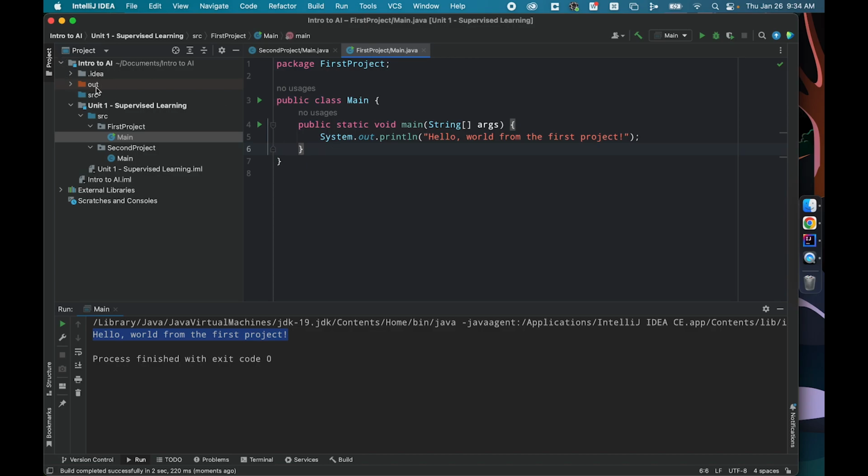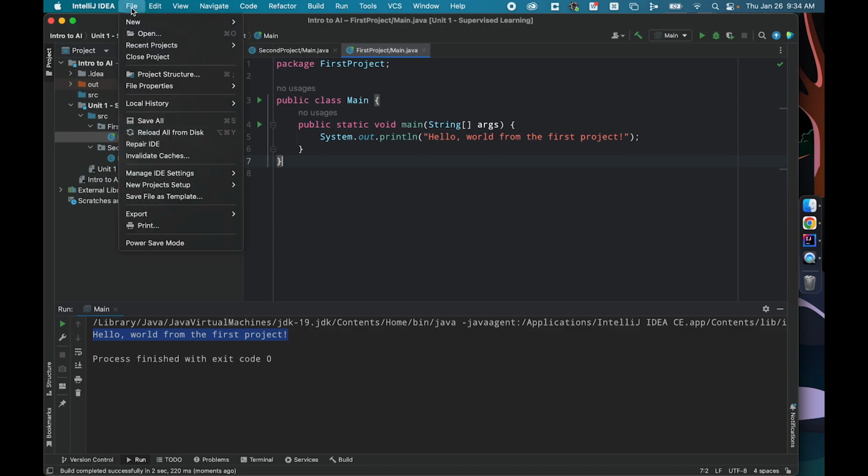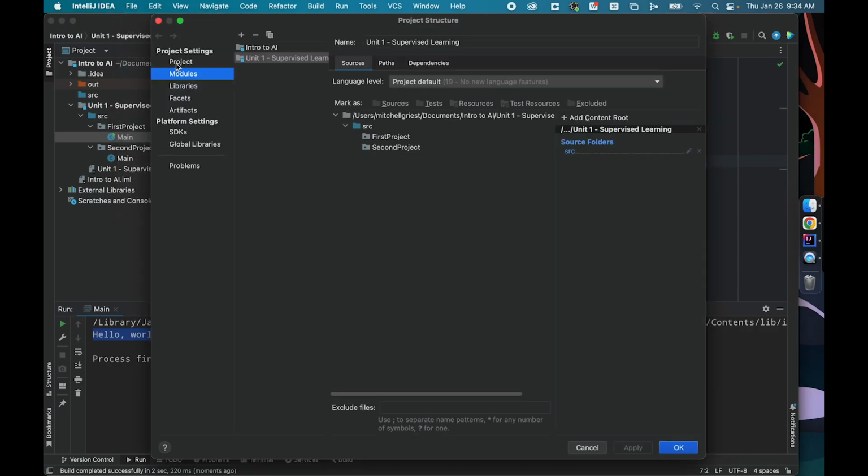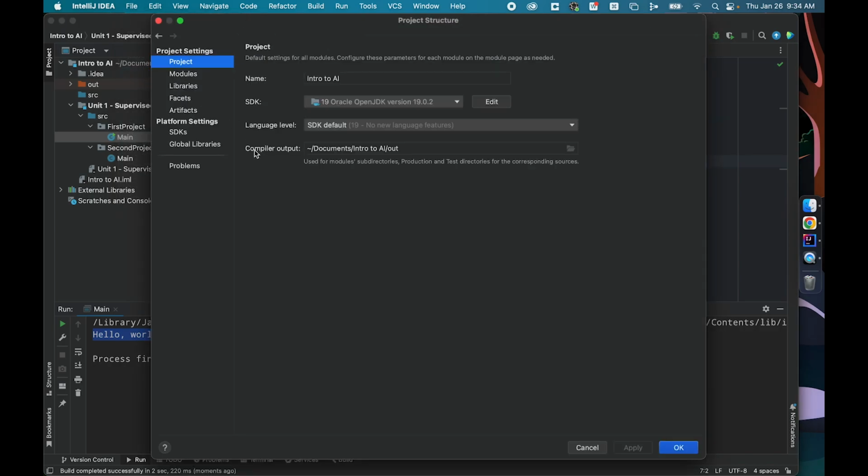Now, I guess it figured out the out folder on its own, but in the case that it didn't and you get an error about needing to configure your out folder, you can always go to File, Project Structure, and under Project, Compiler Output, you could click this folder and make an out folder. It already made Documents Intro to AI/out, but if it didn't, you could make that yourself and direct it to it. That way you wouldn't get that error.